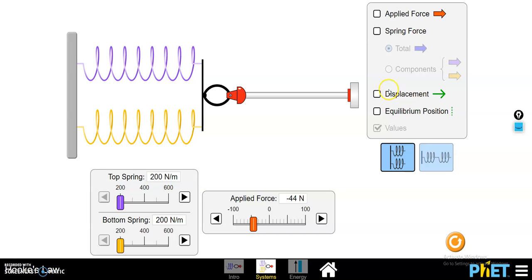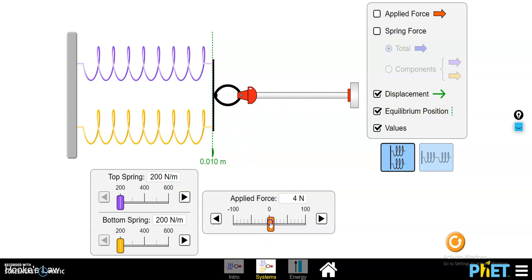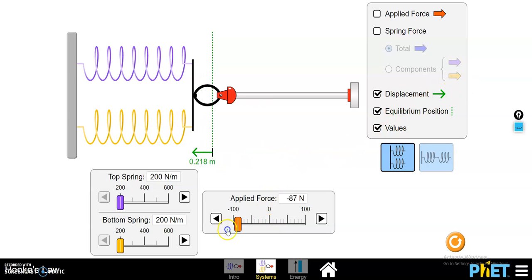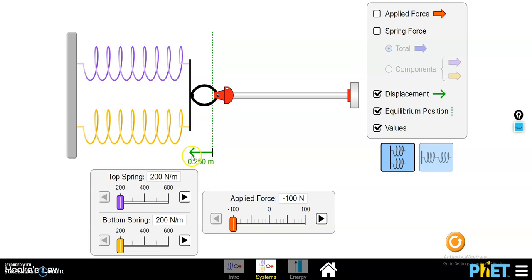But the one that you need to use for the next few questions is this one on displacement. So you might want to have displacement, the equilibrium position, and the values turned on. The equilibrium position is just where the springs would be if I wasn't applying any force. And the values turns on the number, and displacement gives me a little arrow showing me how far they've gone.